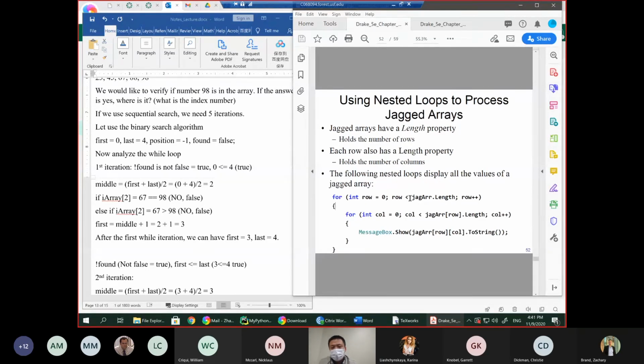We do this: jagged array length will give you the row number. Then we give the row index, jagged array row index. When you use the length property, it will give us the column number for that specific row, okay? Because the number of columns is different for different rows, we need to use the length property to access the elements in a jagged array with a nested loop. Okay.